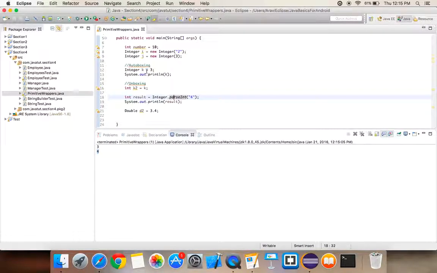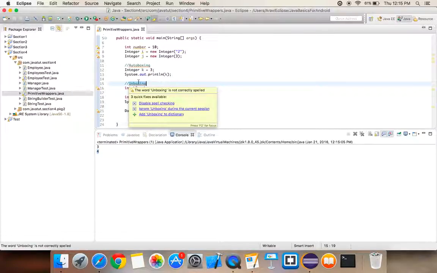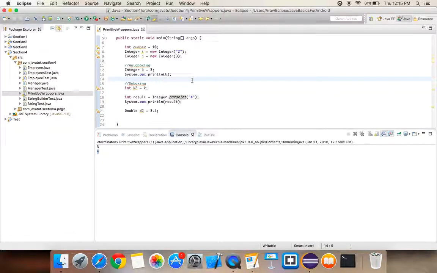So that's basically wrappers. There are other wrappers available for other types. Play with it. Make sure you're comfortable with it, and make sure you're really comfortable with the autoboxing and unboxing and what it does, because it'll be very important and it will definitely come in handy when you code more programs in future. So that's basically primitive wrappers.